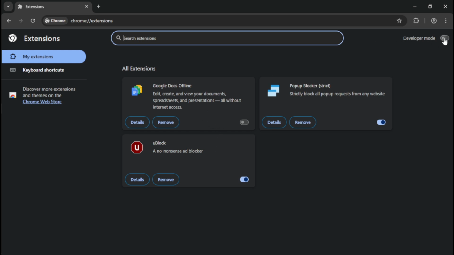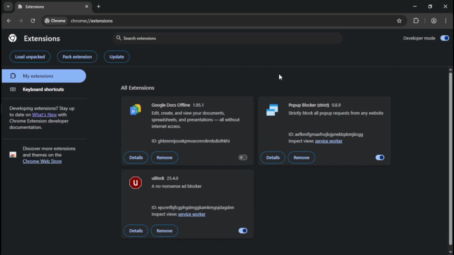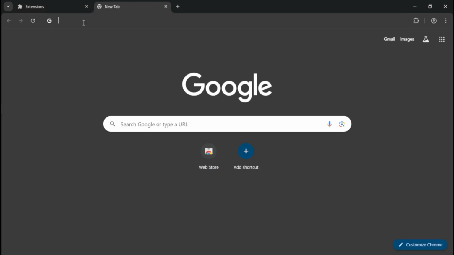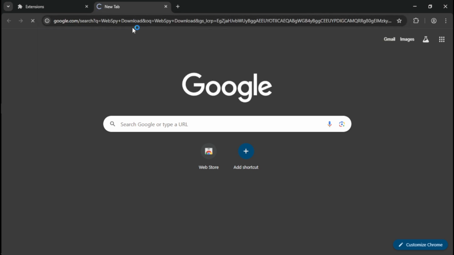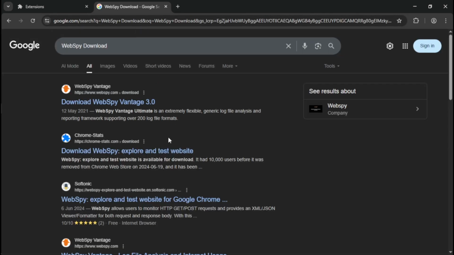The extension we're going to be using has been delisted since 2014. We're using WebSpy. We're going to go to the Chrome Store and download it from there. It normally comes in CRX file, so that's what we're going to be downloading.